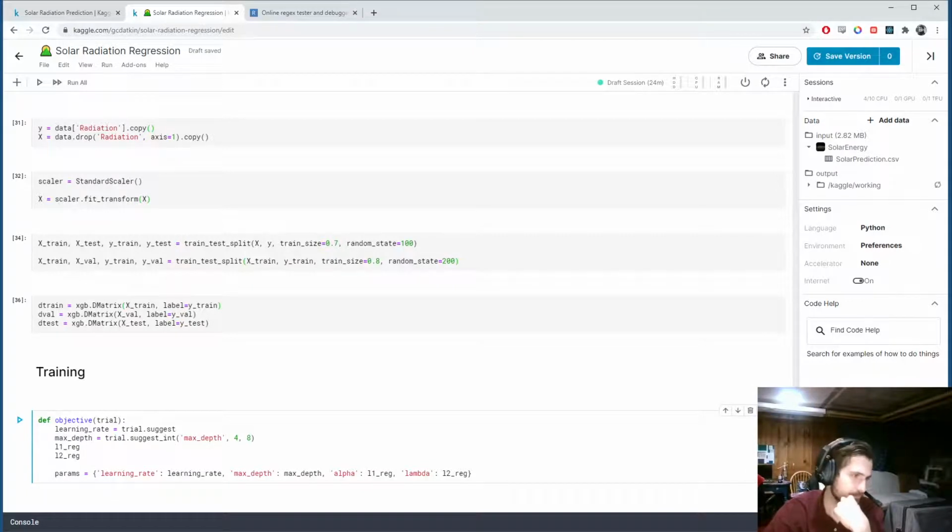Now, suggest, it's going to call 100 trials, or any number of trials that I want. But each time it does a new trial, it's going to suggest a new integer, and so we're going to get this random bouncing around of parameters, and it's going to try to find the best parameters this way.